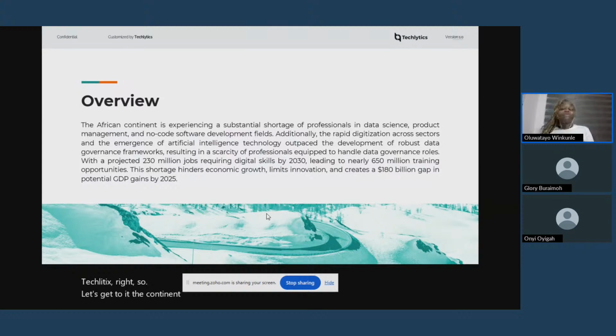The African continent has a substantial shortage of professionals, especially in the data domain, product management domain, and local software development. While it's a given that there are already established skills within the software development space, it is not enough. We still need more. There is a lot more opportunity in the no-code software development field. And with the emergence of artificial intelligence technology, there really needs to be a robust development of data governance frameworks, and there is a lot of opportunity in that space.